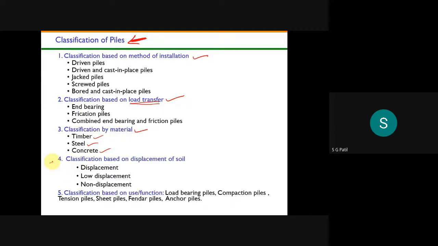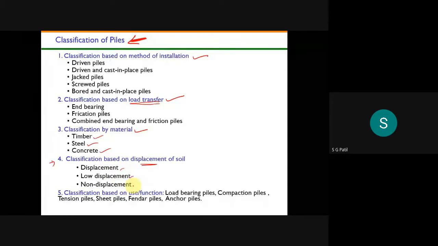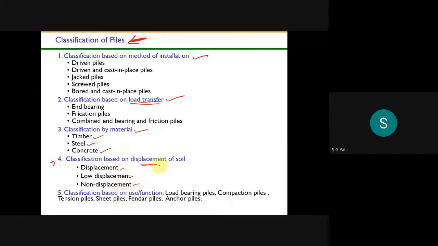Then the fourth classification is based on the displacement of soil. While driving or installing the pile, how much are you disturbing the adjacent soil? Based on that, you will classify displacement, low displacement, and non-displacement. These are the different classifications based on the displacement of the surrounding soil while installing the pile.